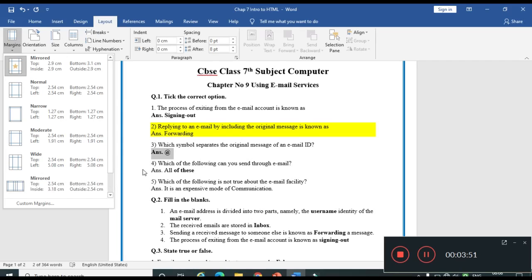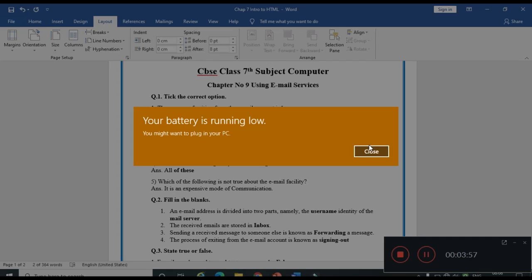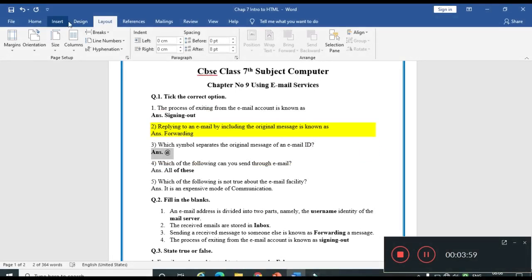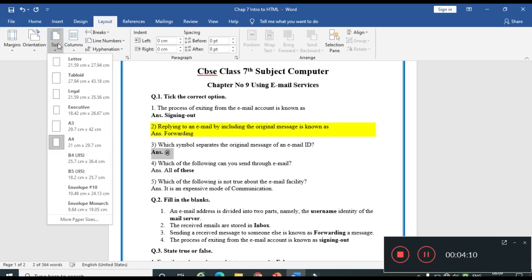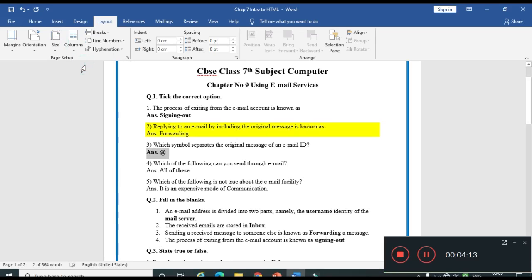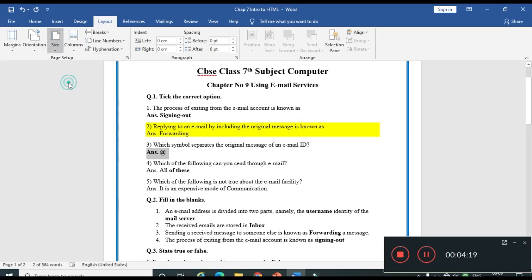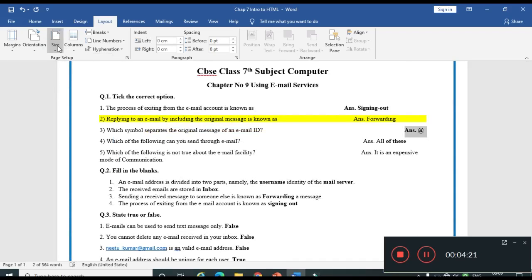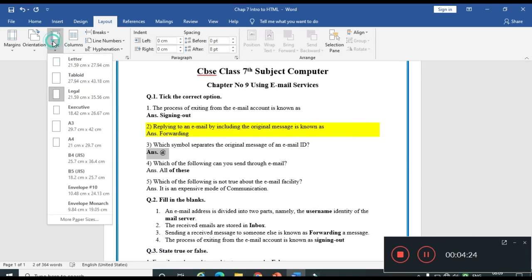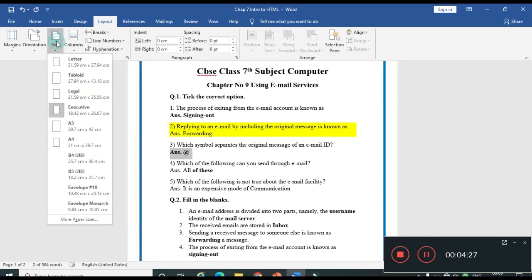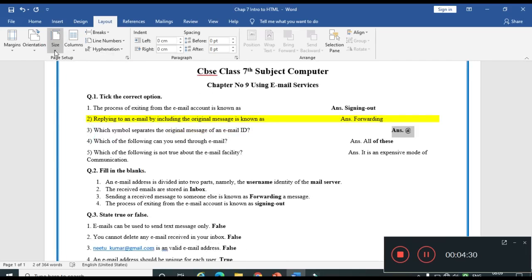Okay, now next one is setting page size. How to set a page size? So that option is also available in a layout tab. In layout tab, here you have to go in a size. After going in a size, you have to set a page size. After going in a page size, as I told you in a class, there are different sizes of a page. Now this one is a letter. After letter there is a tabloid. So this one is a tabloid size. Then legal size, then executive size.